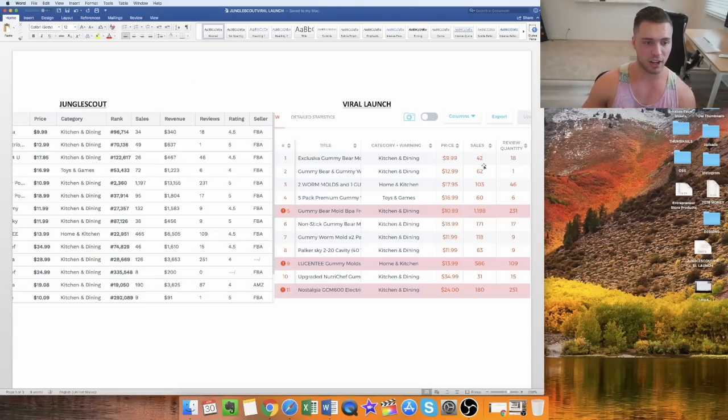And then with Viral Launch, we have almost the same. 42, 62, 103. Now that one's a little bit of an outlier compared to 26 here. And then you got 60, and then almost the exact same for this one. So they look pretty similar. Right here, Viral Launch is a little bit higher on the lower end, which I did notice with multiple products.